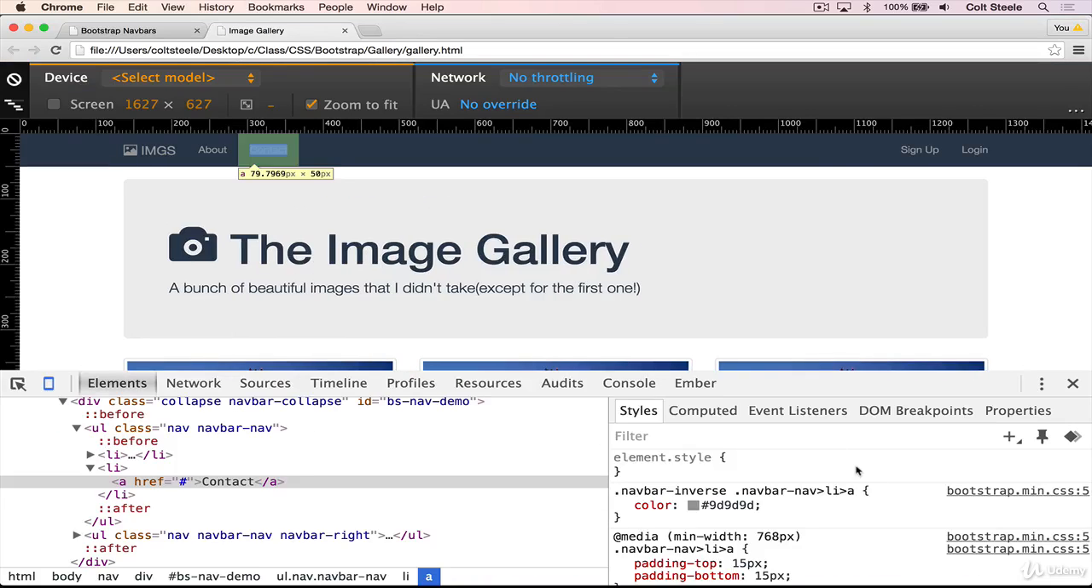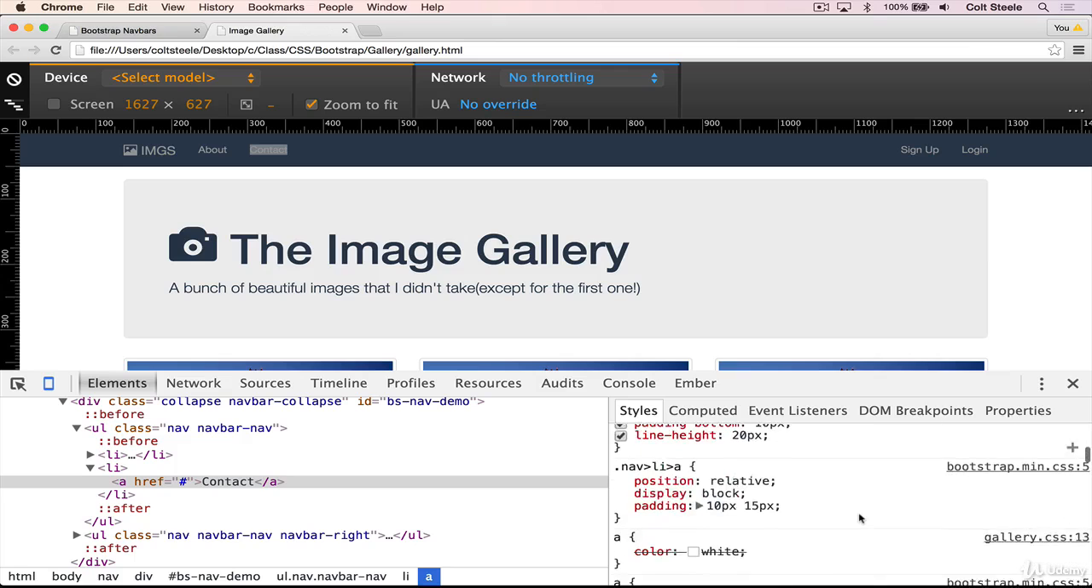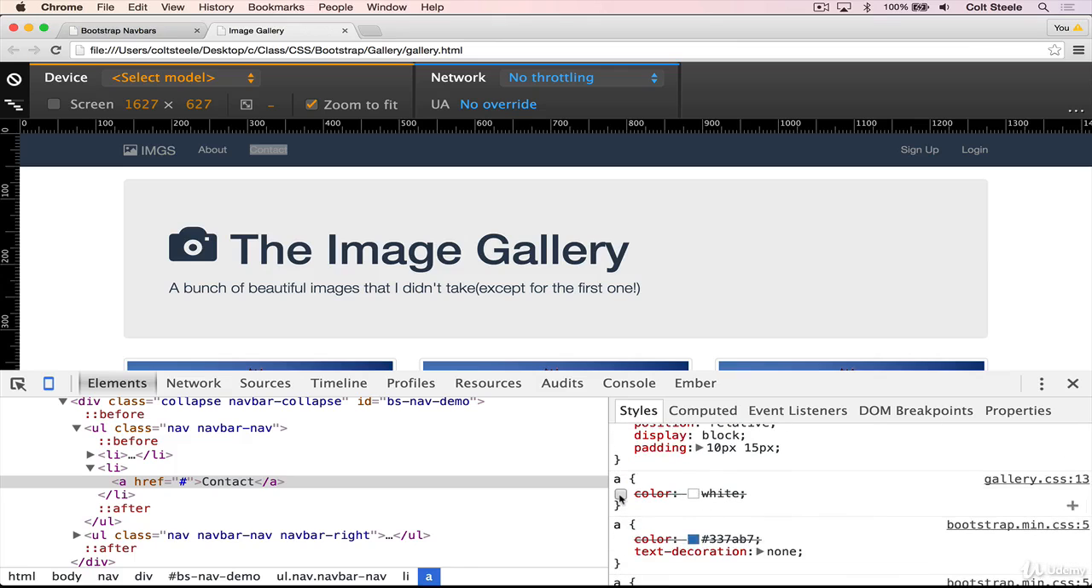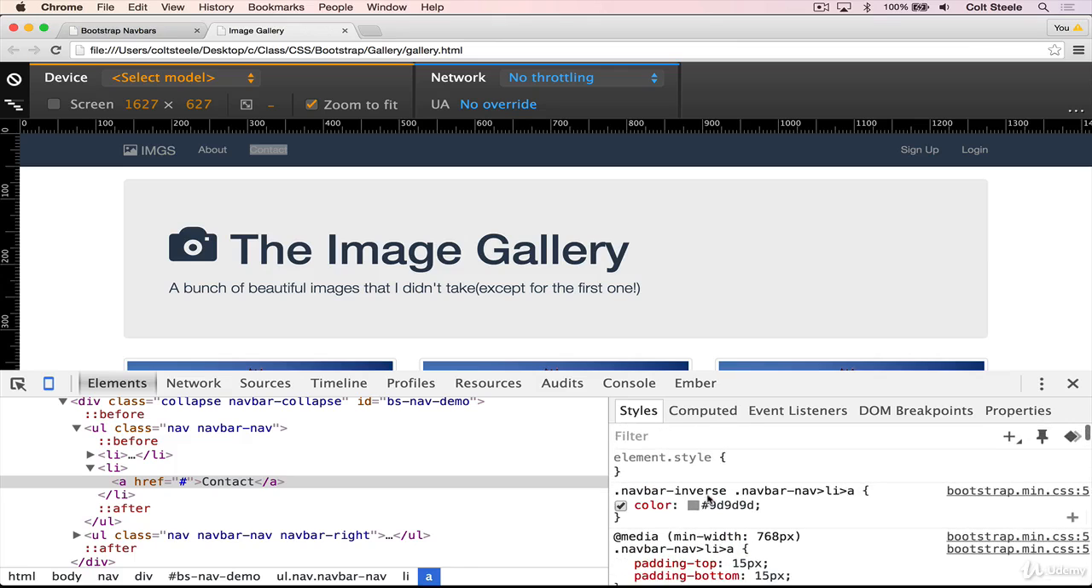And this is a great use for the inspector. If we inspect it, take a look what's happening. So we can see that our color white is crossed off, and the color is being assigned right here, this line. Color is this gray, and if we uncheck it, they go back to being the white that we want them to be. And that's because this is a more specific selector.